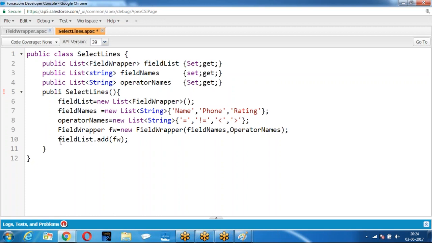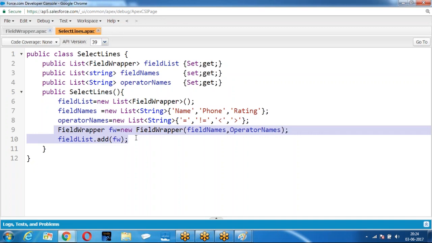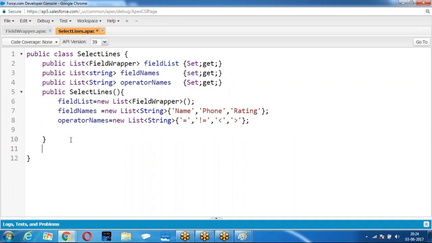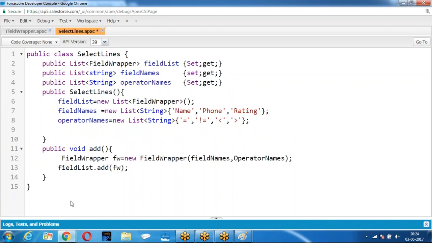Look at the format. What did you do in this case? If you pass the field names and operator names, it is going to create one wrapper record and add it to the list. One record means one list of fields, one list of operators, and one value.